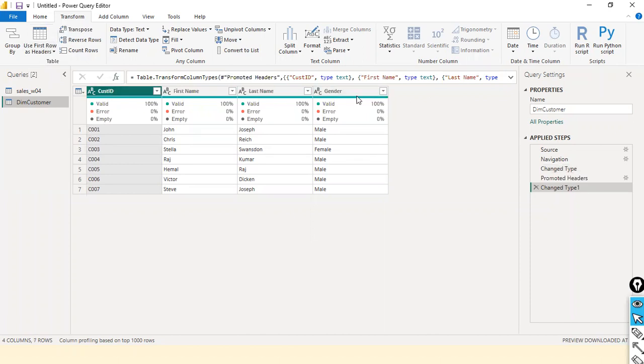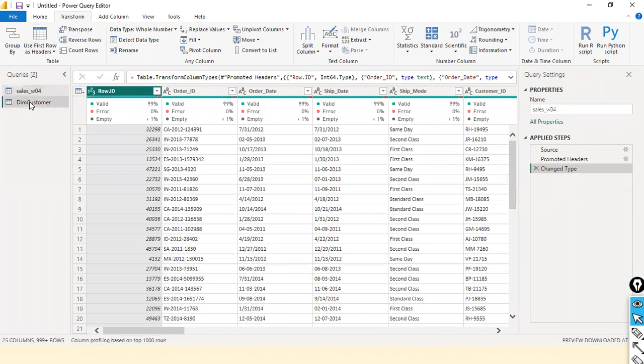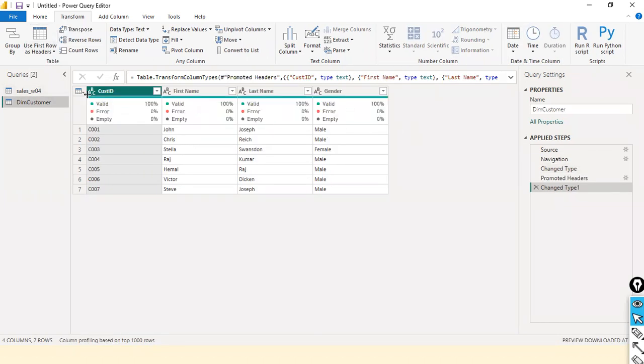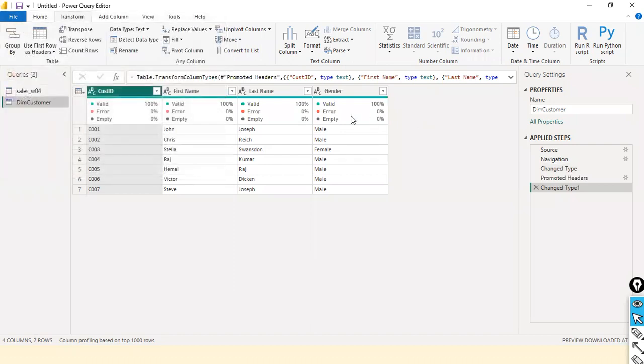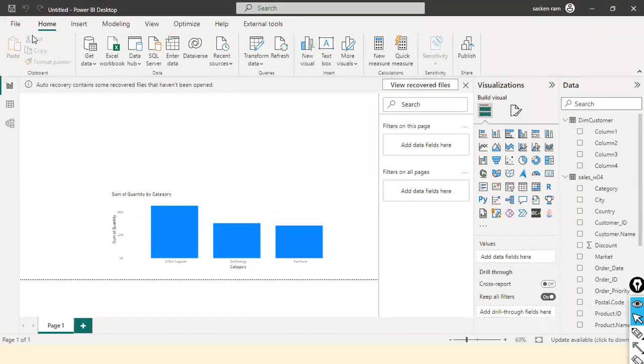Very good. Fine. And sales W04, and here we can see that. So now we have addressed this issue. It's a simple formatting problem. So once you are done with this, click on the file menu and close and apply. Now we don't need the Power Query editor any longer.